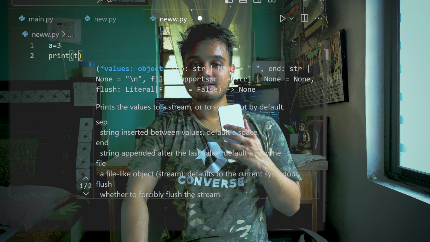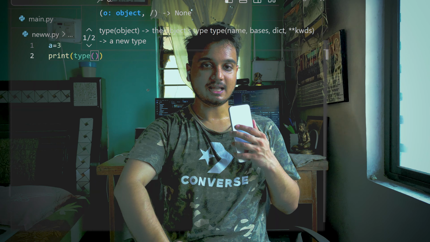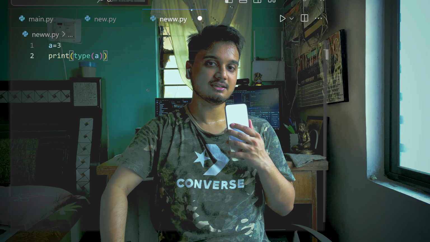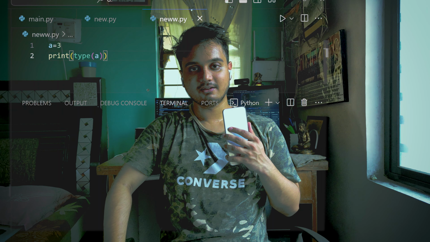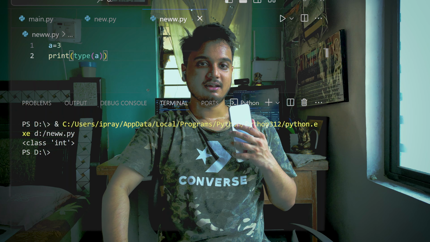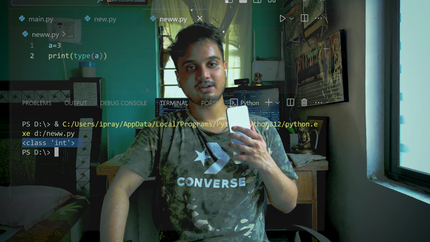Then use the print statement to print it onto the console, and under the print statement's brackets, use the type function. The type function is used to get the data type, and inside it you just place the variable that you want the data type of. In our case it is a, and when you run your program you will get the data type: class, and the object as integer. So it is of integer data type. That's how you get the data type in Python.